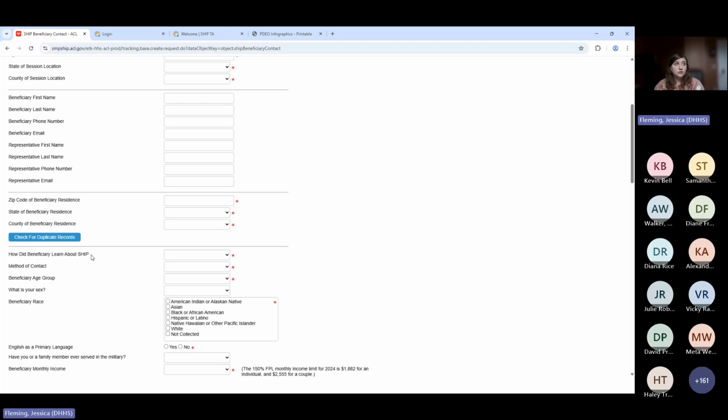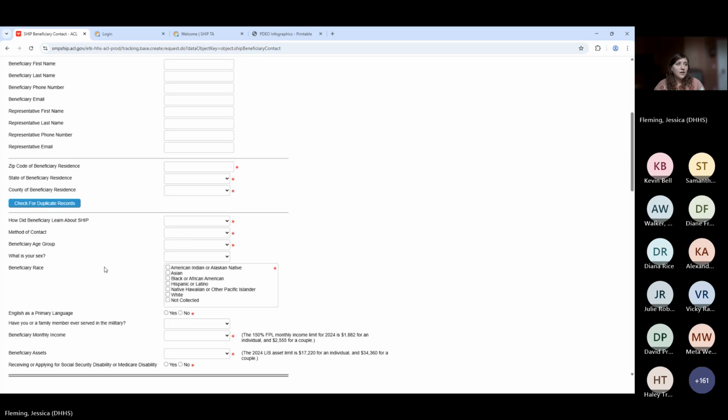And then this check for duplicate records, it's not going to tell you if that beneficiary has been entered into the system before. It's going to tell you if that beneficiary has already been entered for that day. It's going to help you check to make sure that that entry hasn't already been entered. This is especially helpful if maybe you have someone who's doing data entry and checking to make sure that that hasn't already been entered as a duplicate record.